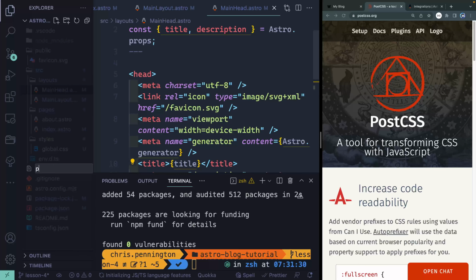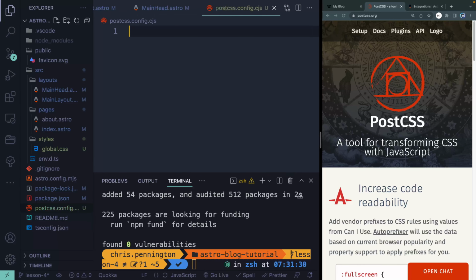Now that I've got PostCSS installed, all I have to do is come over here and add a new file. We're going to call this postcss.config.cjs, and that CommonJS is important because that's how Vite works. Now inside here, I'm going to export a module, so module.exports equals, and then this is an object here.